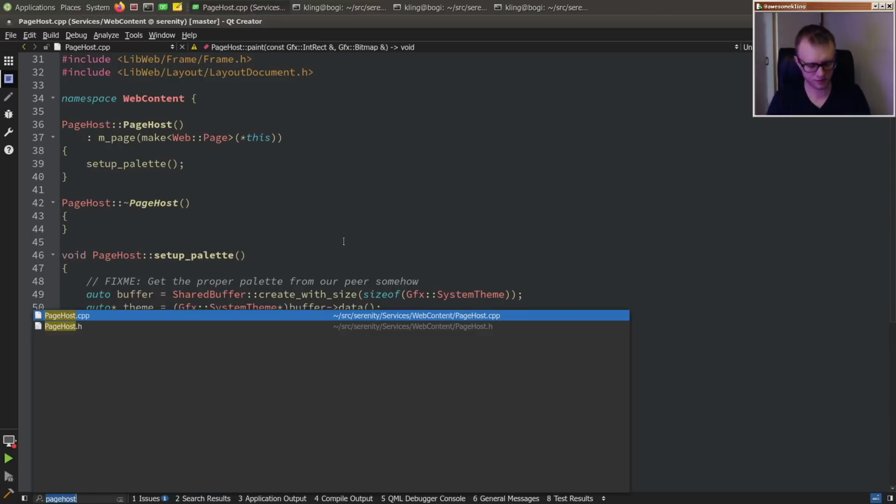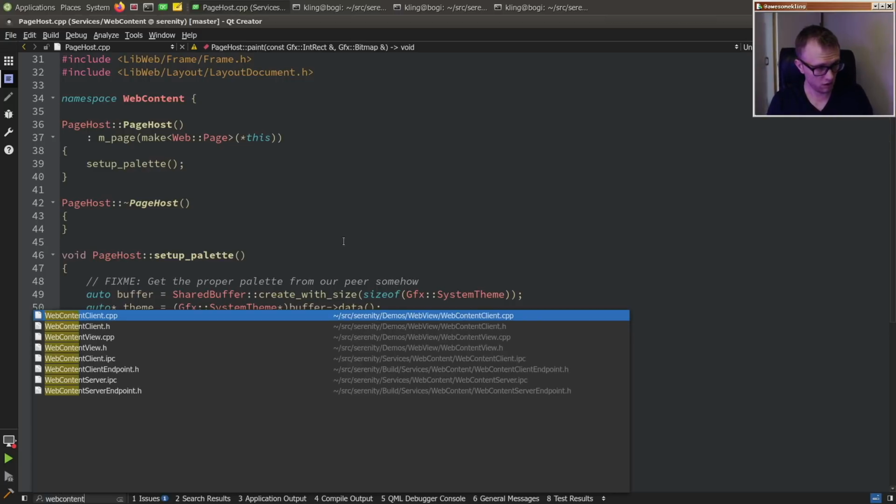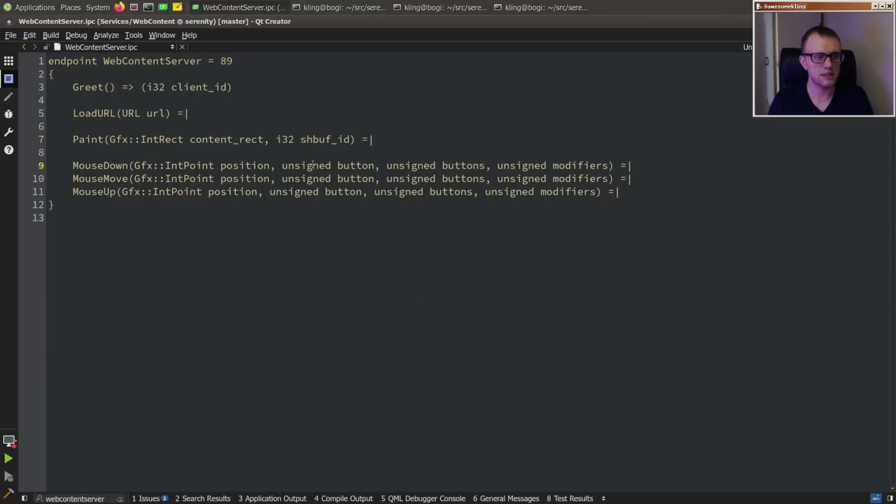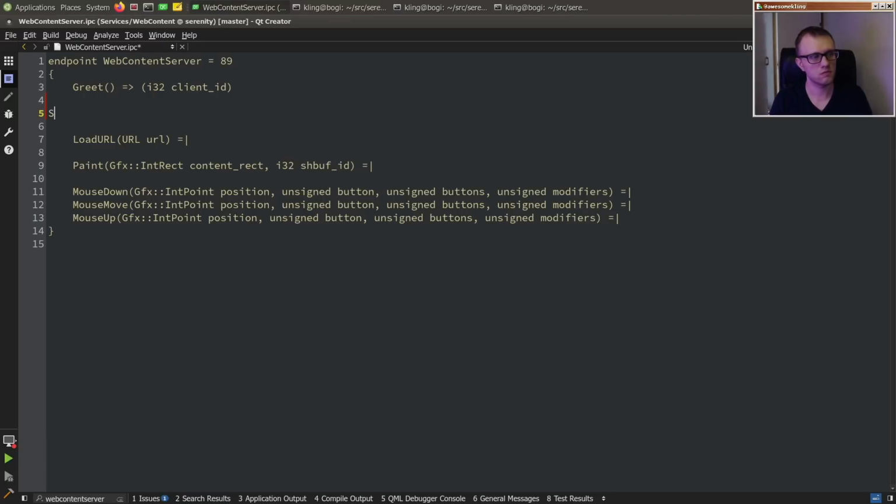So let's fix this properly. What we want to do is send a system theme buffer, like all the colors in the system theme. We just want to send them to the web content process. So in the web content server IPC endpoint, we'll just have something like set system theme or update system theme. Buffed. I think that's really all that we need here.